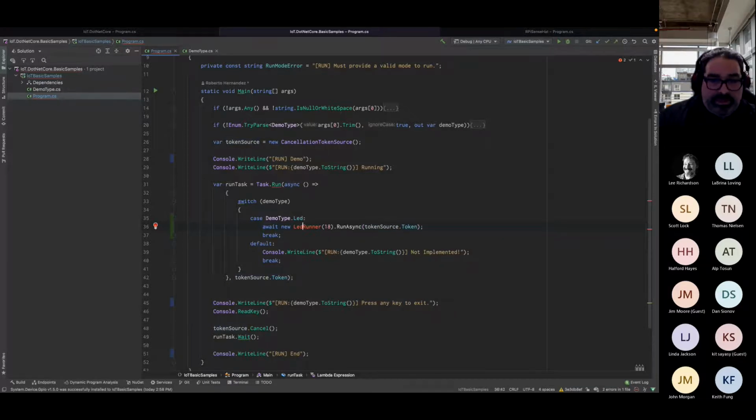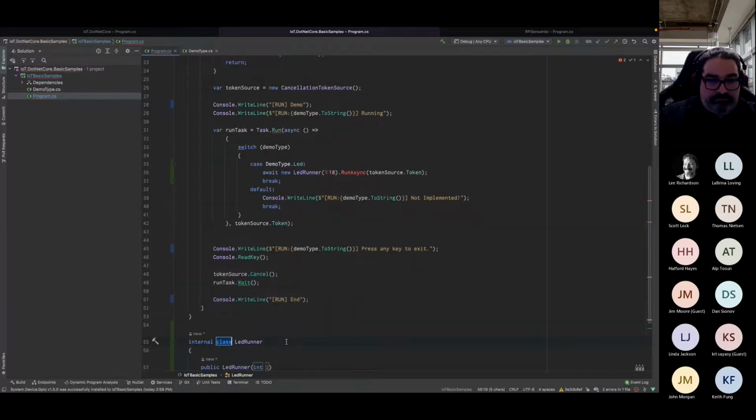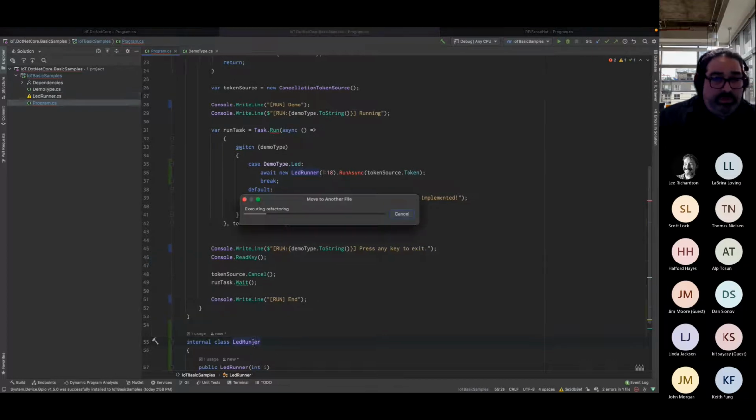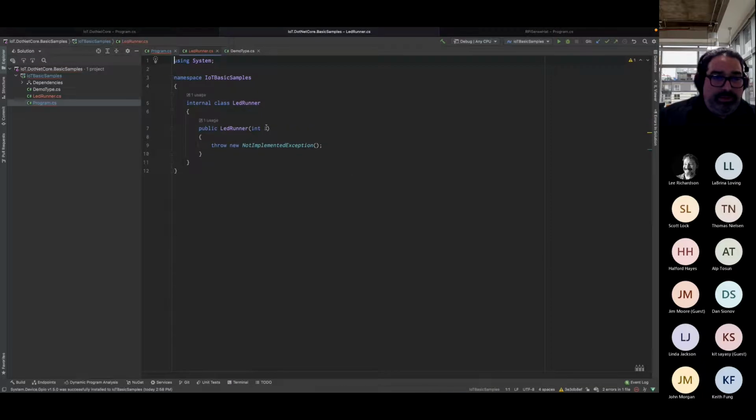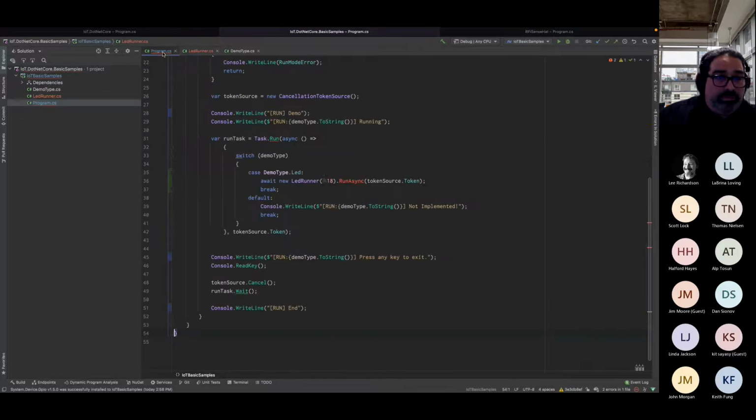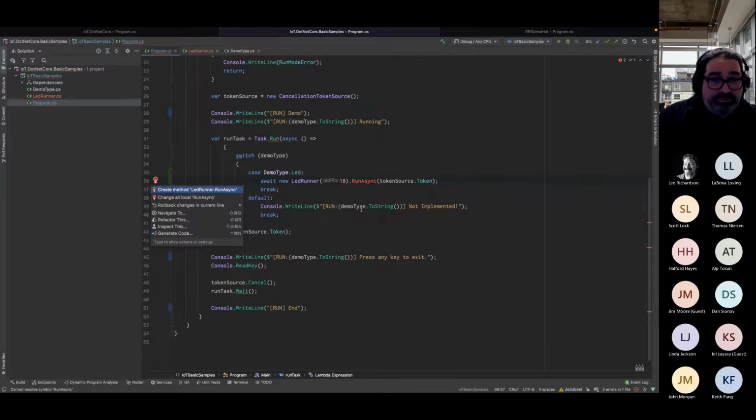So let's build that class. So there's my LED runner class, but I'm going to move it to a specific file just to be more clean. And let's rename this variable as LED pin. There we go. Back to the program. Let's implement this run async method.